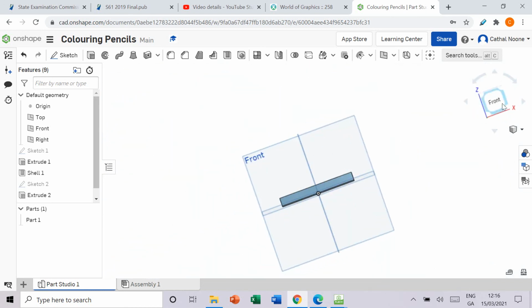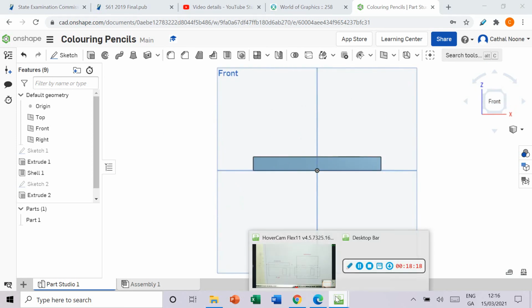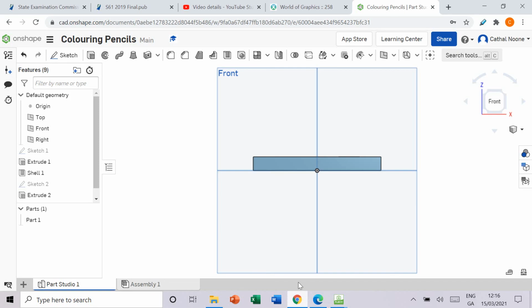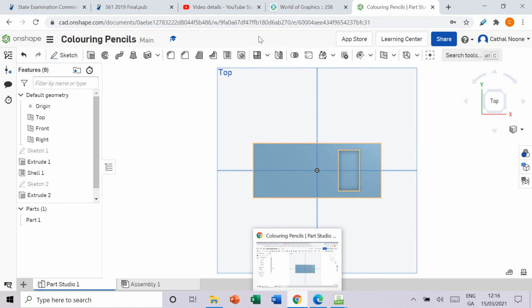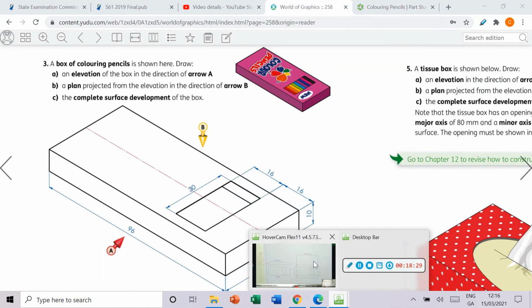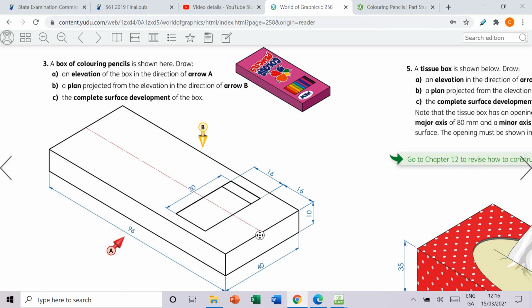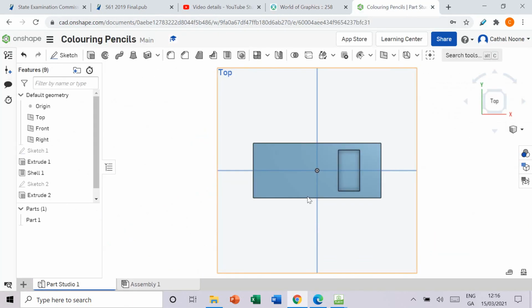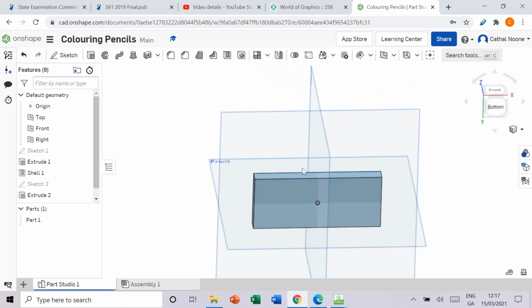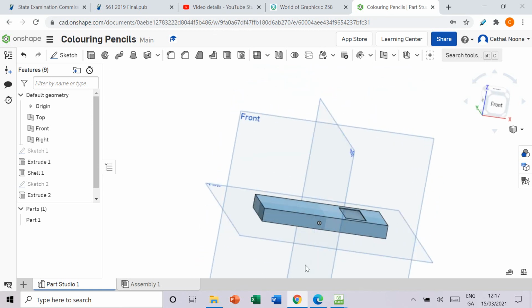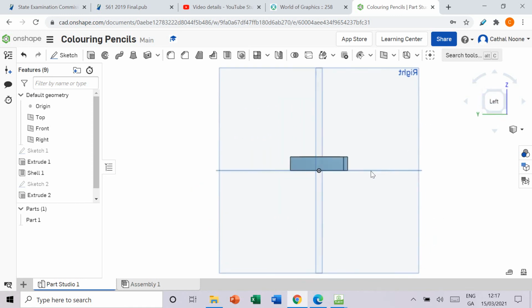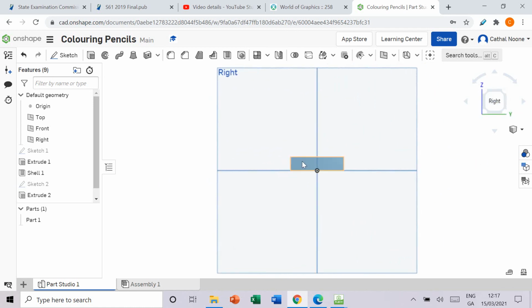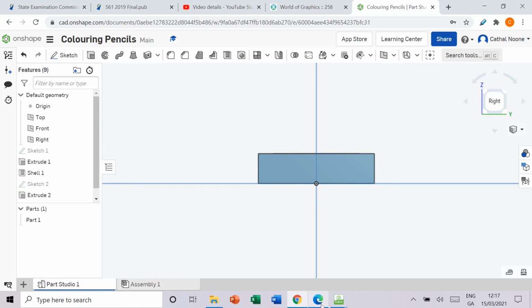And we can see here that if we look at the front, we have the elevation. So that's the elevation. If we look at the top, looking down from B, we have the plan. Okay, that's our plan, looking from the top. And then in our development, we have one face, two faces, three faces, four faces, and then the two ends as well, which is a 40 by 10 rectangle. And on the other edge, we have the same rectangle again, a 40 by 10 rectangle here as well. Okay, so that's how to draw the development from page 258 on our books.